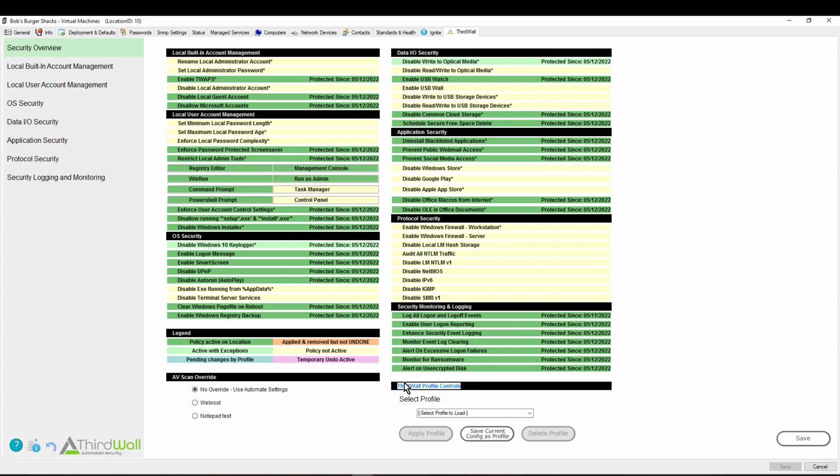We recommend you start out by creating a brand new location and call it third wall sandbox. Don't put any computers in it. Leave it empty, always. And then you can go in there and, like I just did, turn on a whole bunch of policies. Play with it, turn on what you like. If you want to put a virtual machine for testing in there, fine, but don't put any production machines in there. And when you get to a configuration that you like, with settings that you like, then come down here and save this current configuration as a profile.